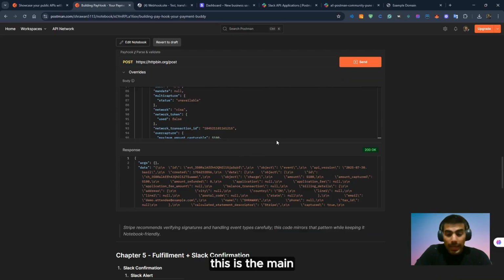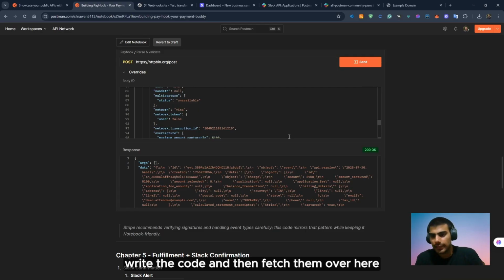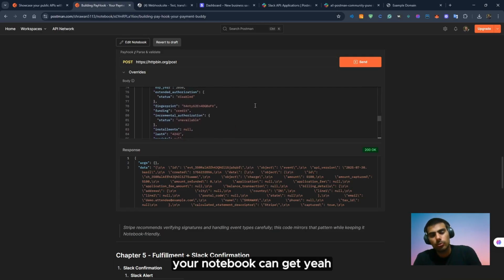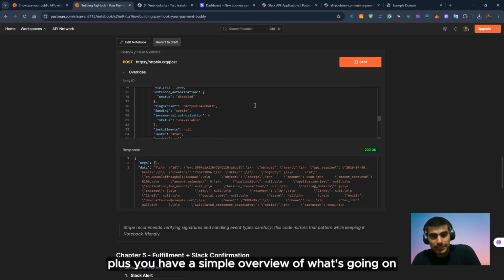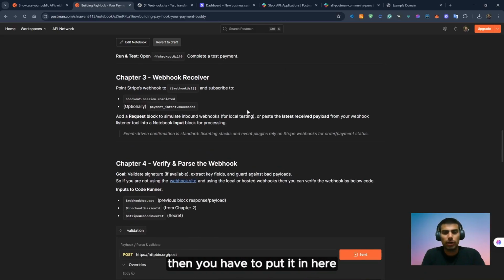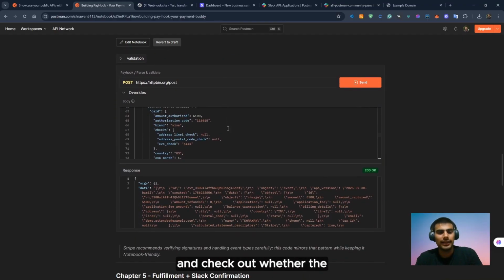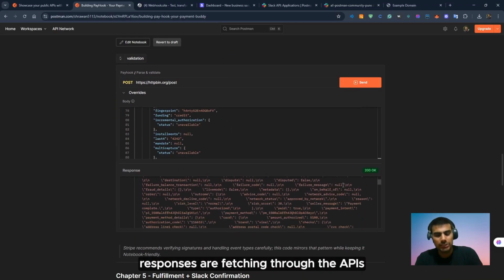This is the main impact of the notebook, that you don't have to go through multiple workspaces, write the code and then fetch them over here. Here you can have a centralized space where your notebook can get benefited as well. Plus you have a simple overview of what's going on in a simple platform. You don't have to create multiple codes and then put them in here. You just have to create multiple signups, blocks, and check whether the responses are fetching through the APIs or not.